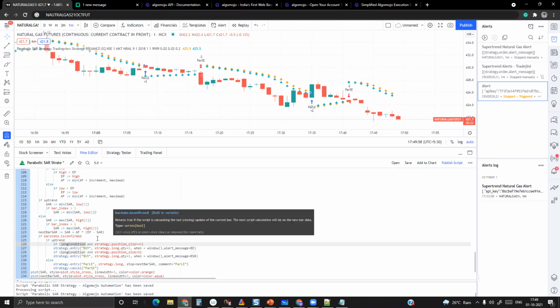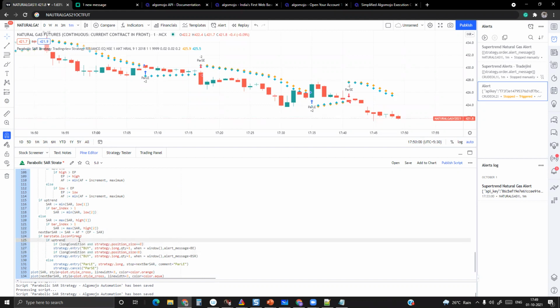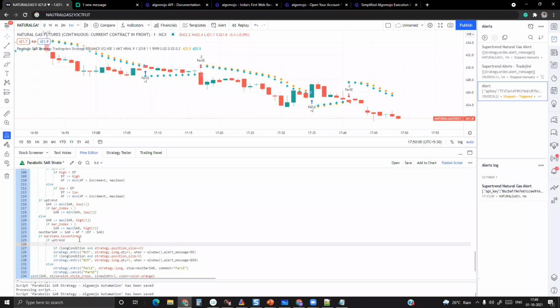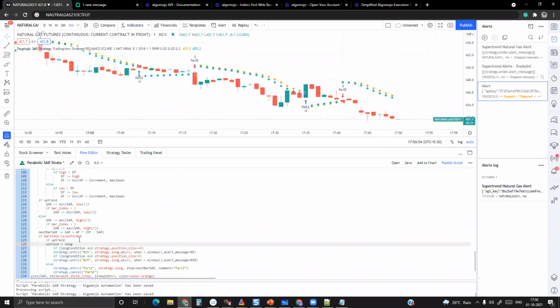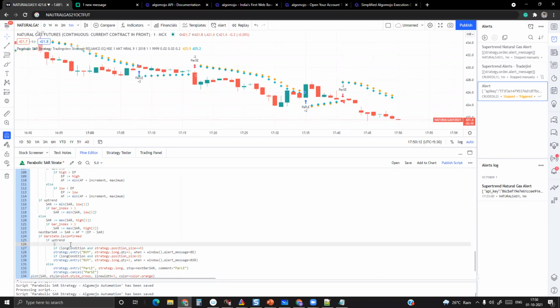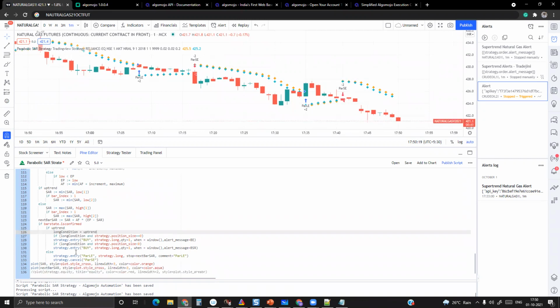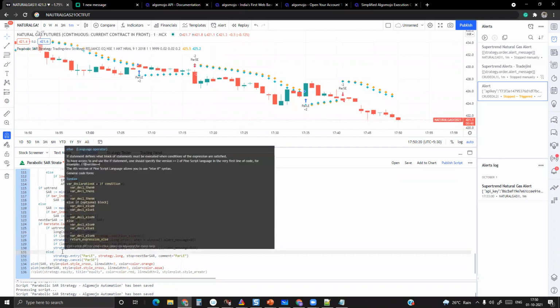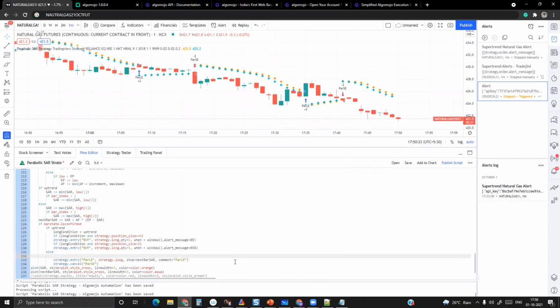Or I can also say uptrend equal to long condition. Oops. Long condition equal to uptrend. Long condition equals uptrend. And likewise, if it is else, automatically it is going to be a downtrend only.